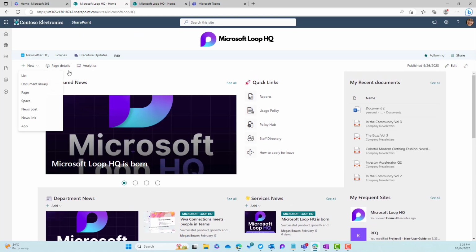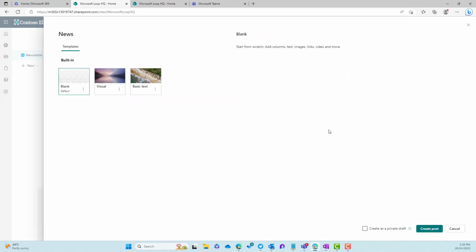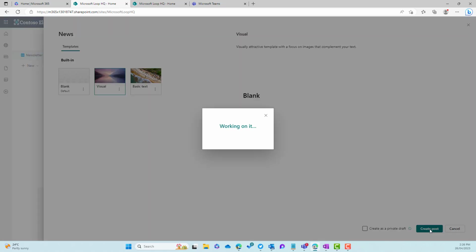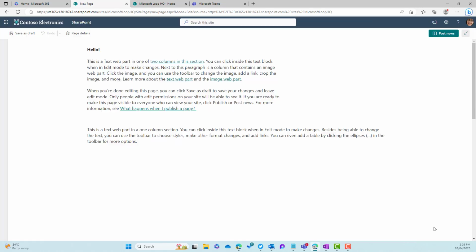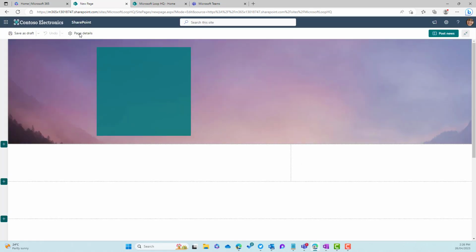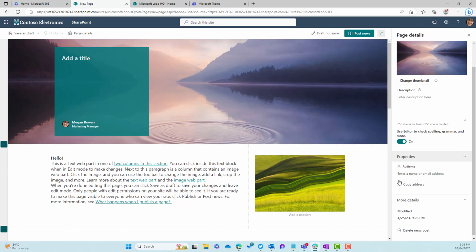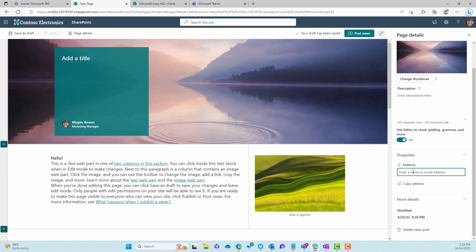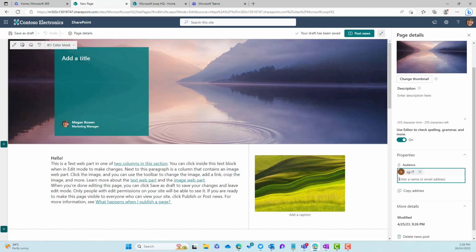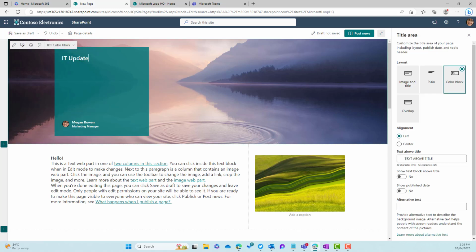Now, when I go to new news post, what we will be able to see now is when I create this and start to work on this, in the properties or the page details of this page, we will have again that additional section here where I can target this at a specific audience. So if I go SG-IT, we can target it like so, and this is an IT update, IT department only. All right, so we'll go IT department only.